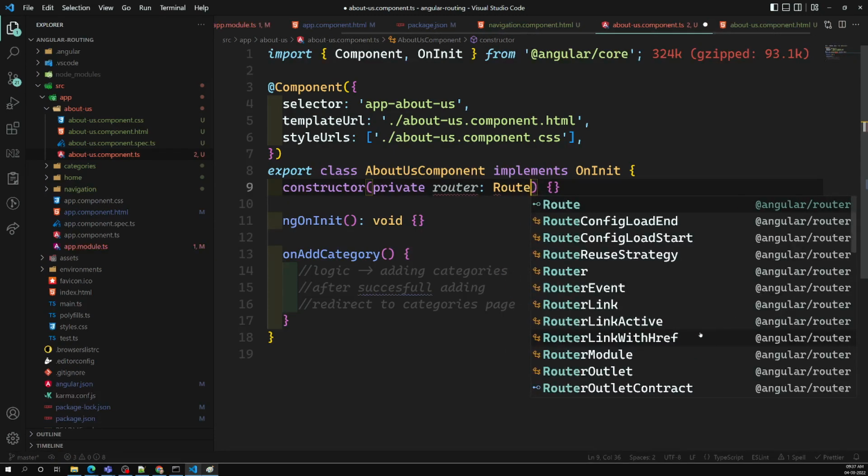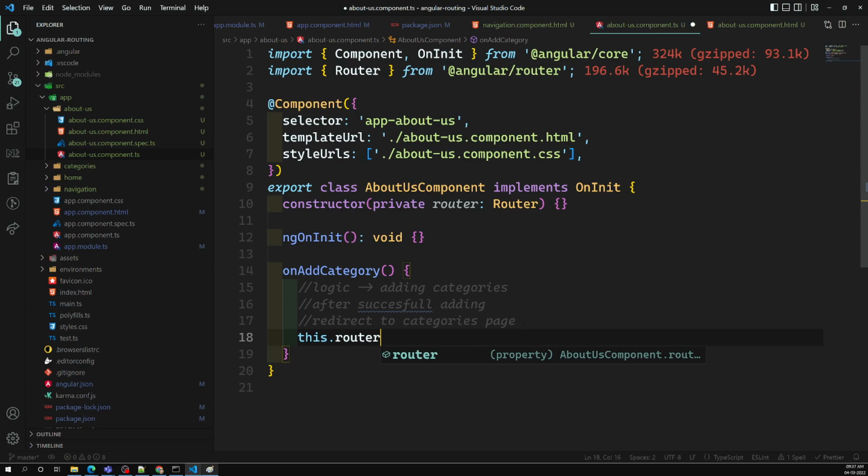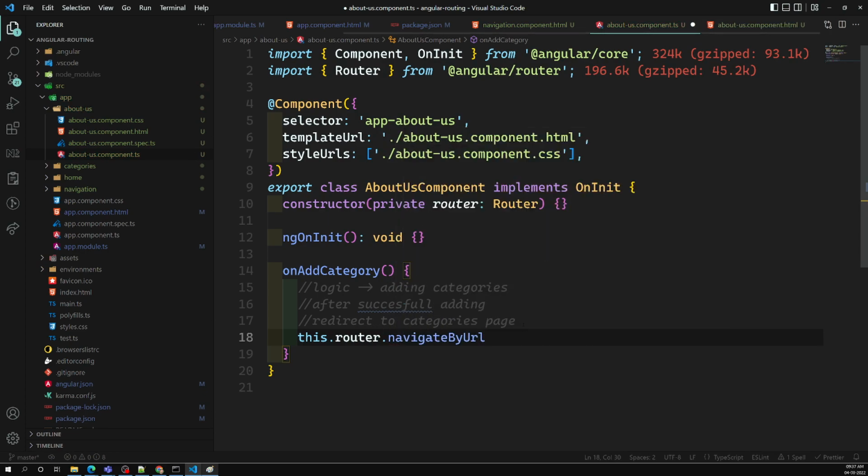Router should be imported from the Angular router. This router has all the configuration regarding routing, everything it will have in the router. Now we will have a method, this.router.navigateByURL. You have the option navigateByURL, and we also have navigate. First we will see navigateByURL. You need to provide slash categories. That's it. Through the program, you can navigate like this.